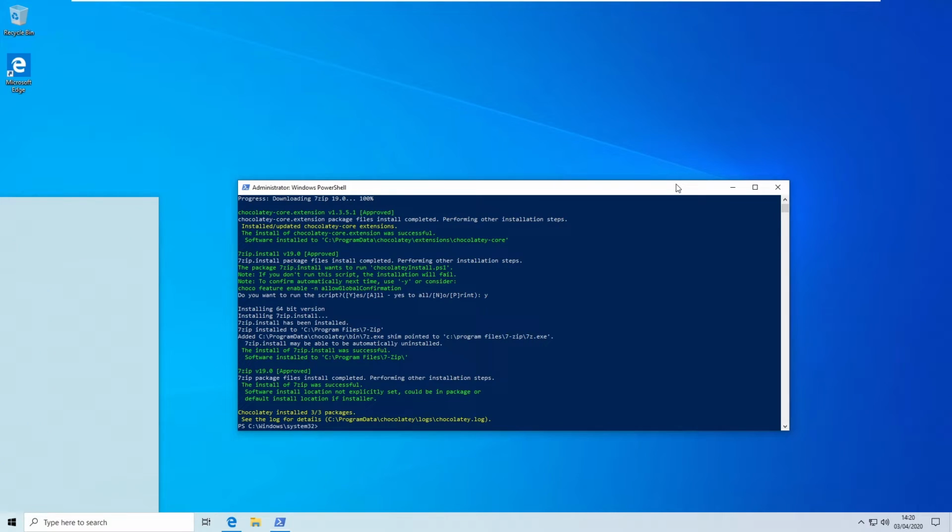With 7-Zip, I don't have to go on the website, I don't have to download the executable into my downloads folder, I don't then have to double click on that and then install and then choose which folder and all of that. You don't need it at all.